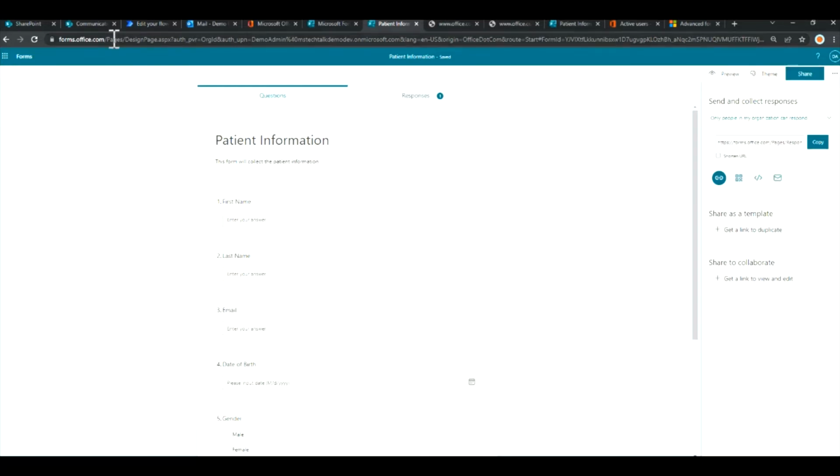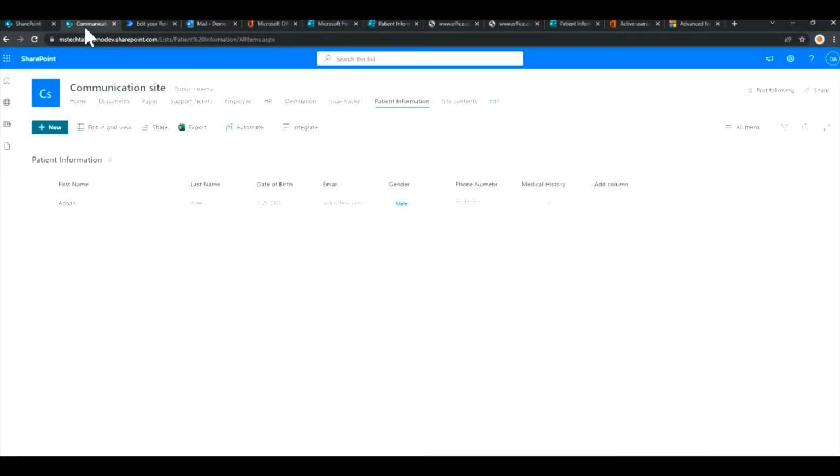And now this is the form. Now we have a SharePoint form. We have a SharePoint list with similar columns. The columns could be different, but we need to do the mapping in the Microsoft Power Automate flow.